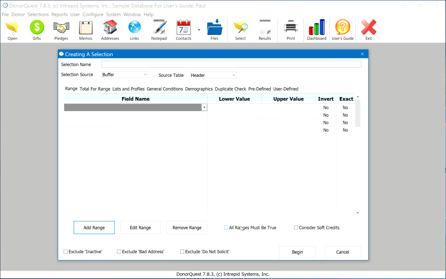Consider soft credits. So when we were talking about donations earlier in the demonstration, there was a soft credit field. If you want to look at soft credits, you'll check this box. And then we went over this earlier in the demonstration as well. Exclude inactive, bad address, do not solicit. So if you recall, if you have donors who are inactive or check bad address or do not solicit, you can exclude them from mailings. So if this is going to be a selection that you're going to be using for a mailing, you want to make sure those are checked. So that wraps up selections, and next we're going to move on to reporting.